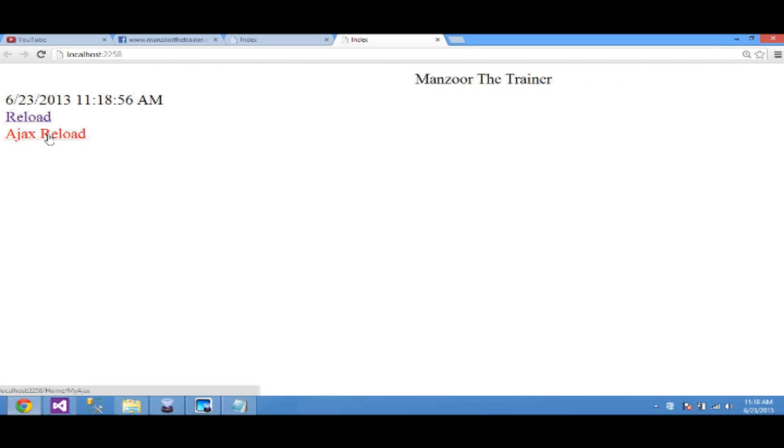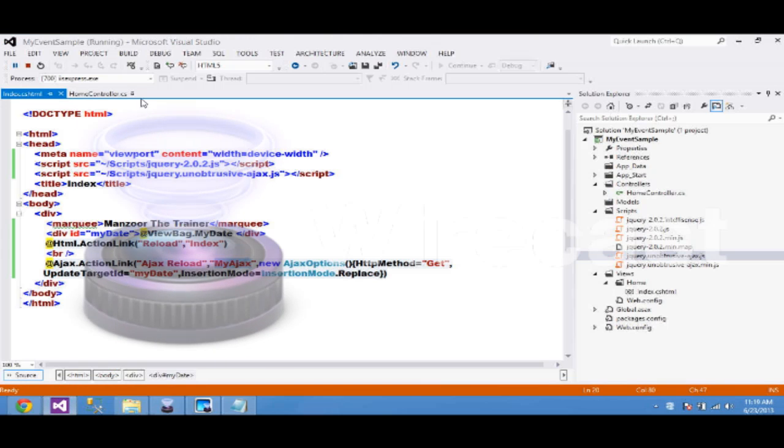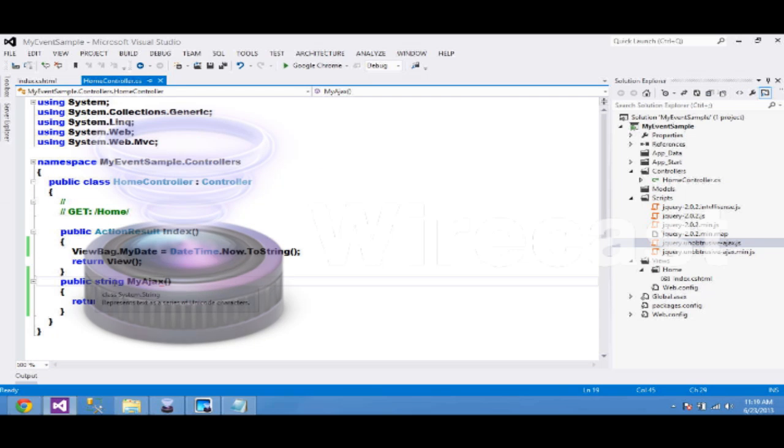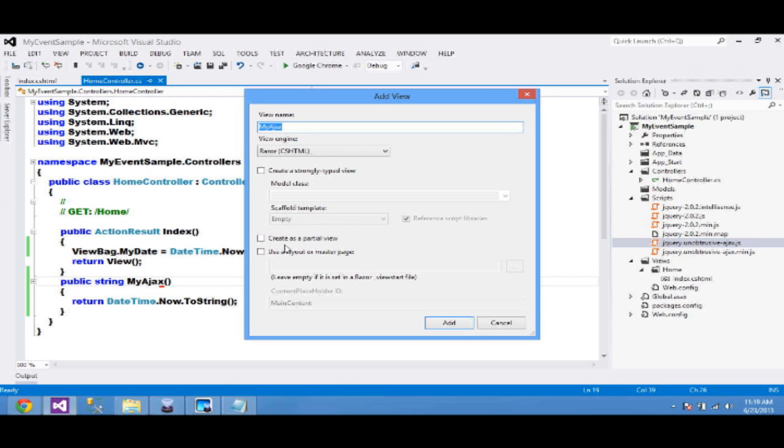It is not at all reloading my complete page. So this is so simple. Now, what I want to do is, instead of returning a string, which is not really applicable in your real-time applications, I want to return a view that should be a partial view. So I'll just right click and say add view, and this time I'm going to make it a partial view and say add.